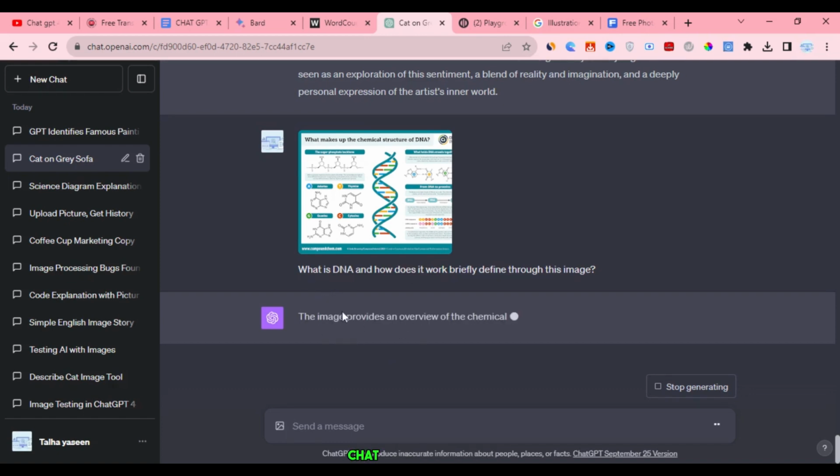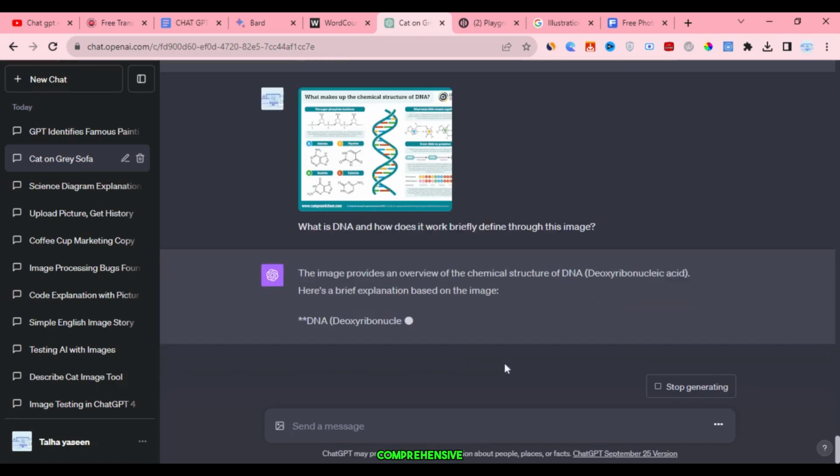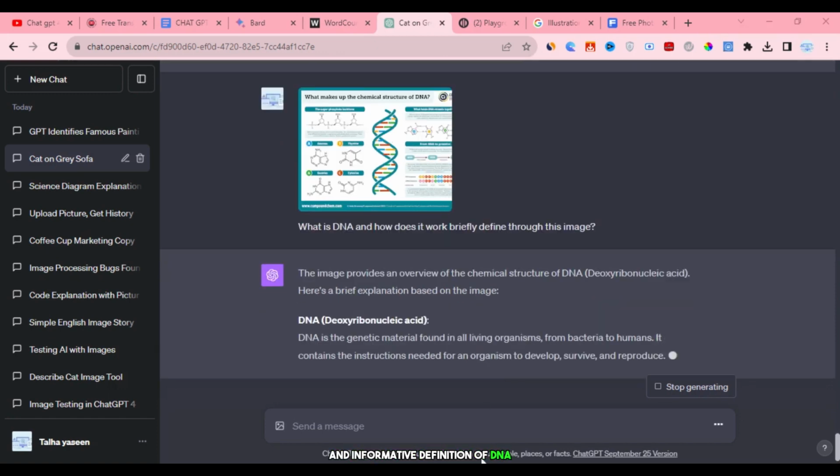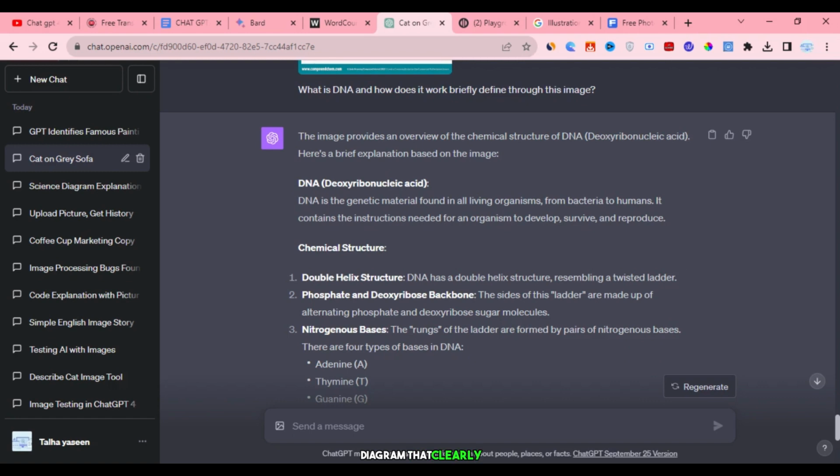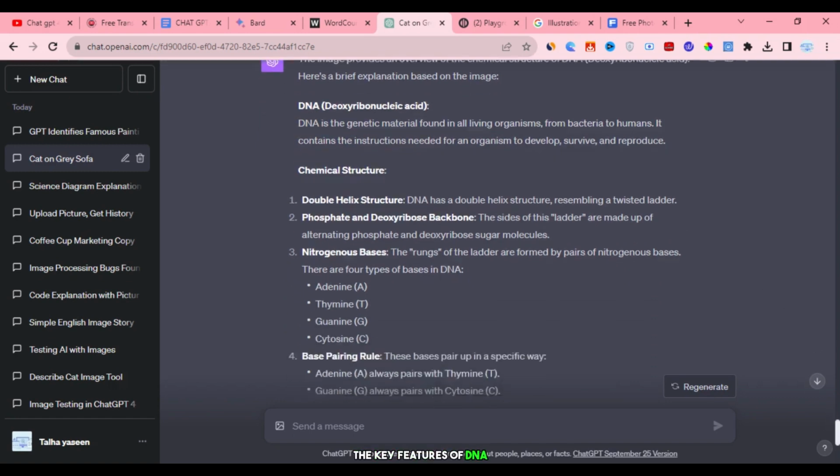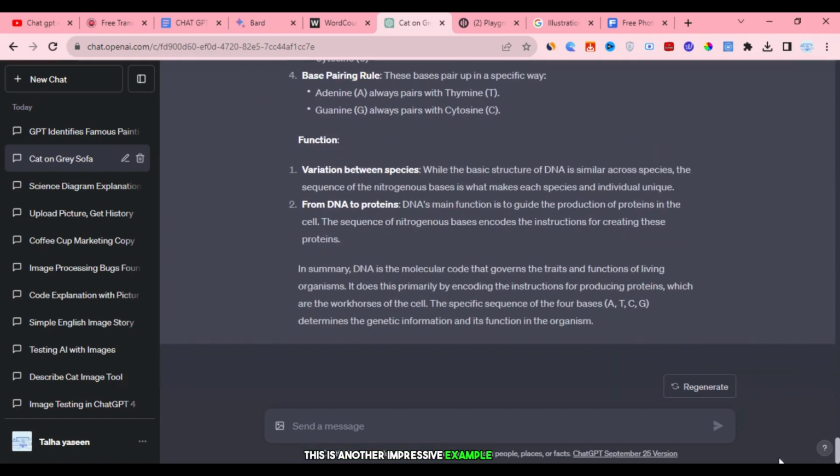As you can see, ChatGPT has generated a comprehensive and informative definition of DNA, accompanied by a diagram that clearly illustrates the key features of DNA. This is another impressive example of ChatGPT's ability to process and understand images, even complex scientific ones. We will continue to test ChatGPT's capabilities with more challenging images in the next examples.